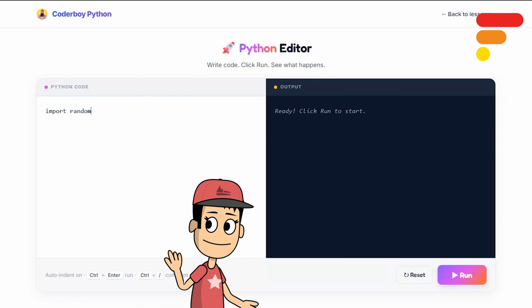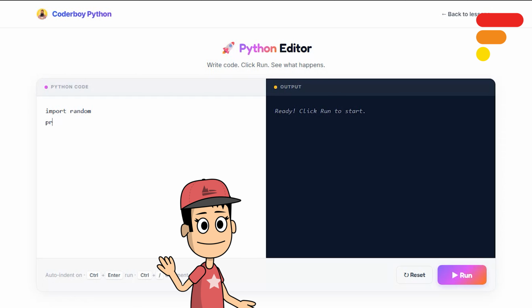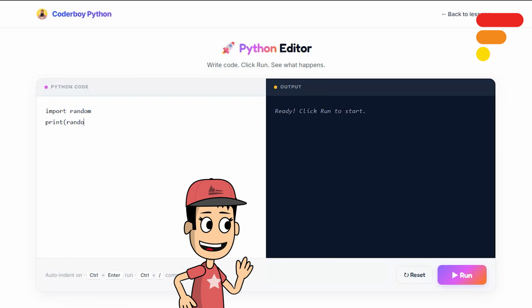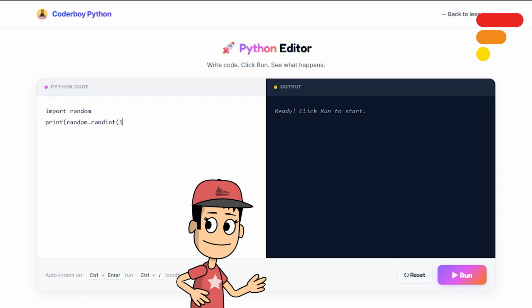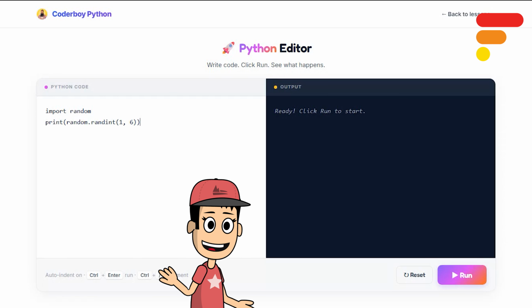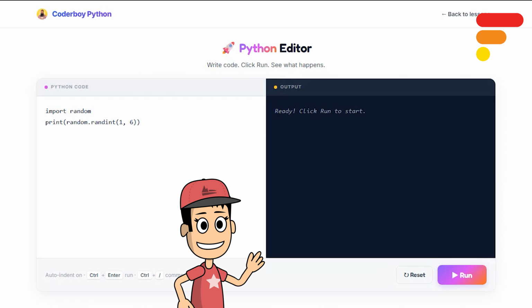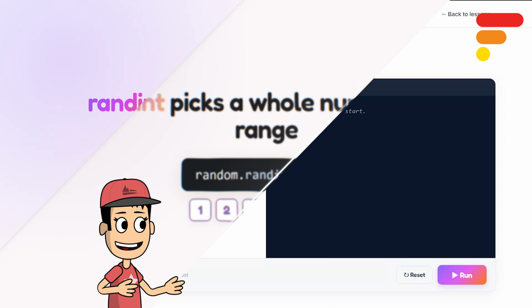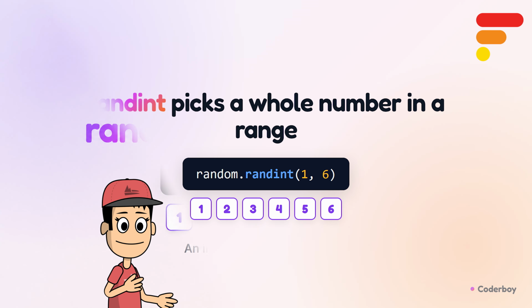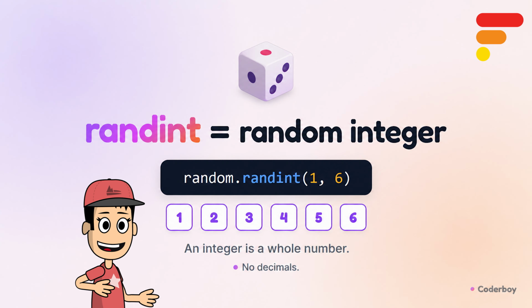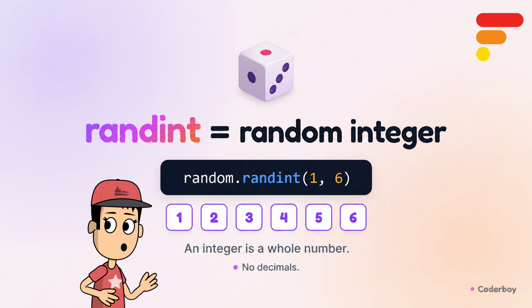Let's roll a dice. On the next line type print open bracket random.randint, randint open bracket 1, 6 close bracket and close the bracket again. This line asks Python to pick a random whole number from 1 to 6. The function randint means random integer. An integer is a whole number.